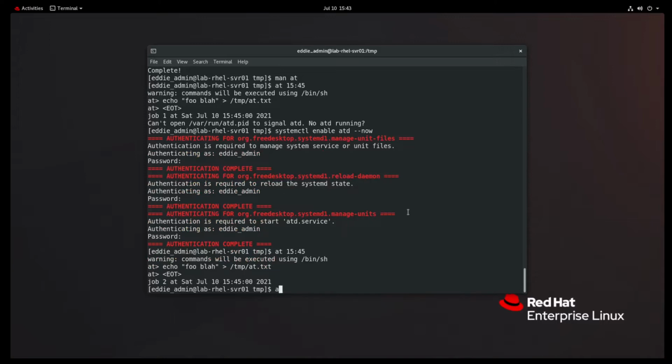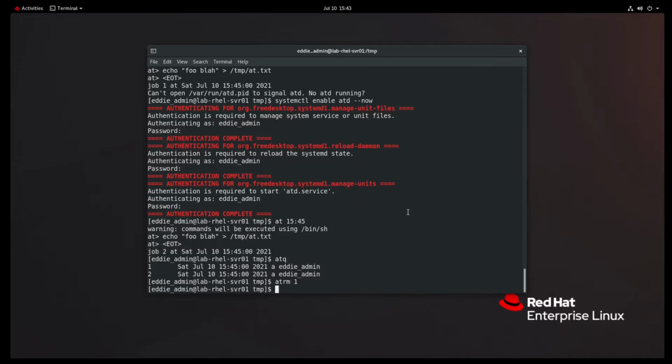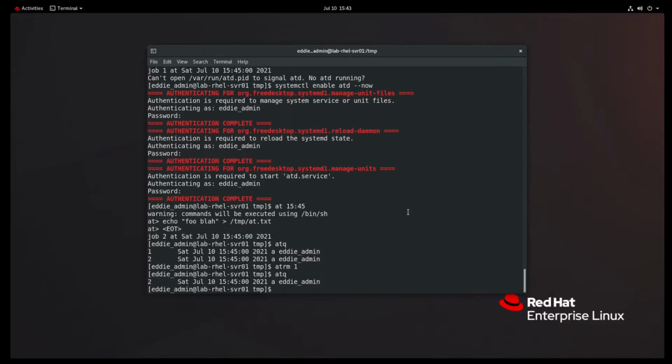So if we were to do atq, we see we actually have two jobs. So I'm not sure which job is actually going to work. Let's do atrm, get rid of one of those jobs. atq. So now we just have job 2 available.